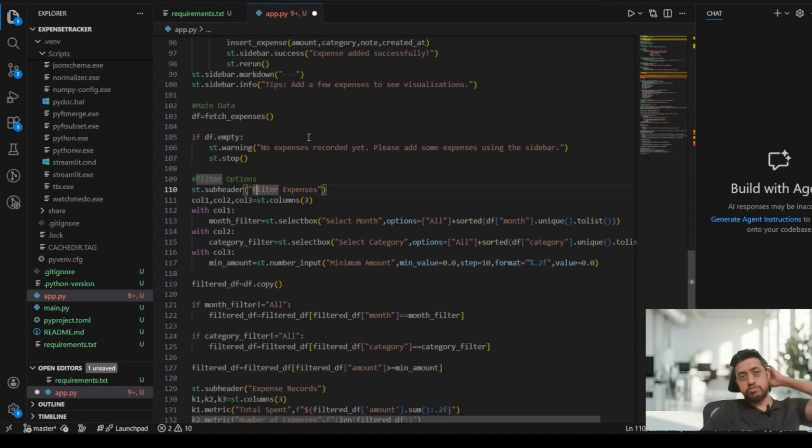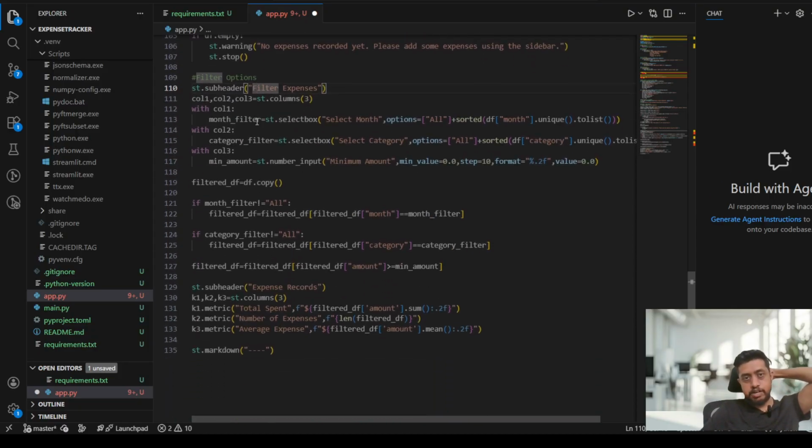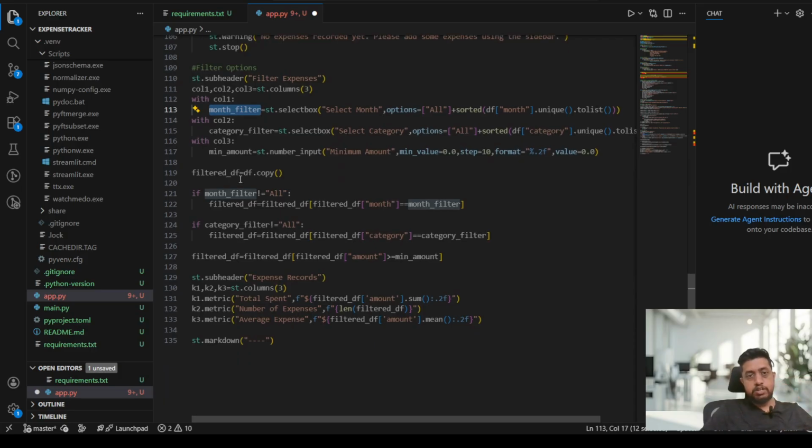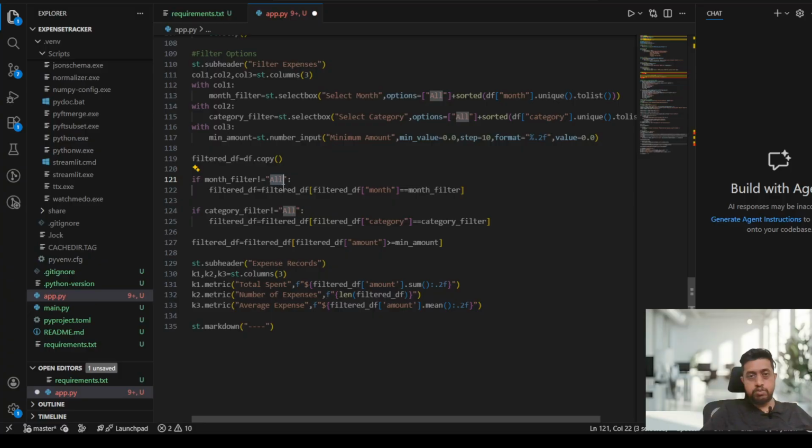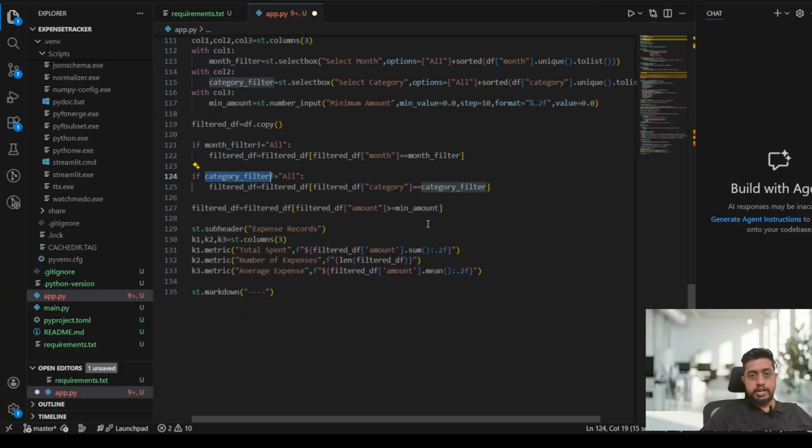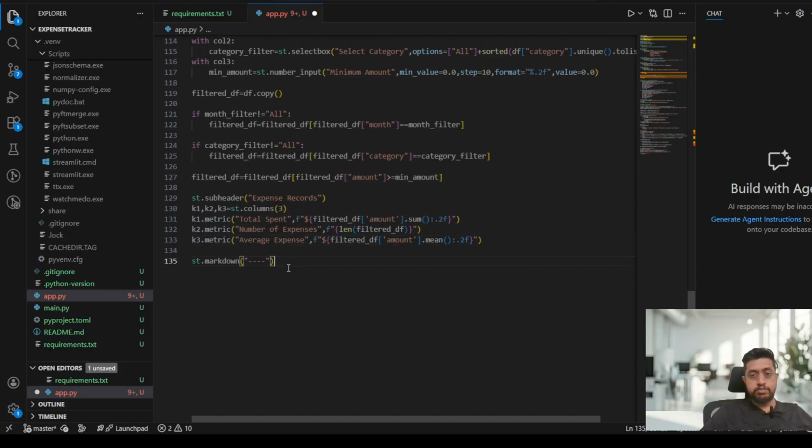Again, let me go through this. Filter options is very important, where we have the month filter, category filter, min amount. Again, you have the month filter equal to all, you take the month filter, and the category filter is the same thing. And again you are adding the expense record with total spend, number of expenses, average expenses. These are the calculations which we need to do. Average expense is the mean amount, number of expenses will be the length of the filtered data, whatever you have, and total spent will be the amount sum. Okay, which is very important.